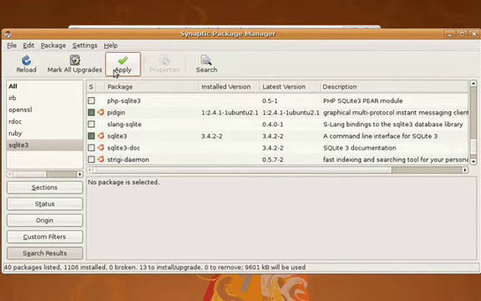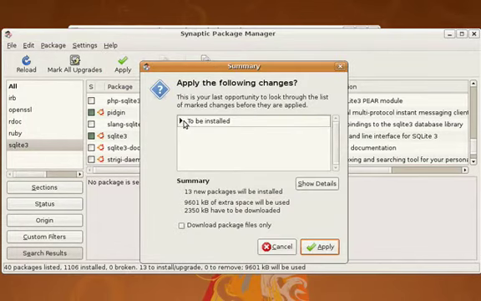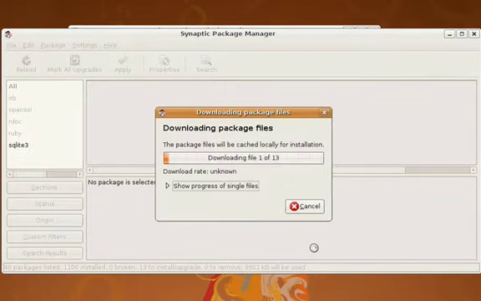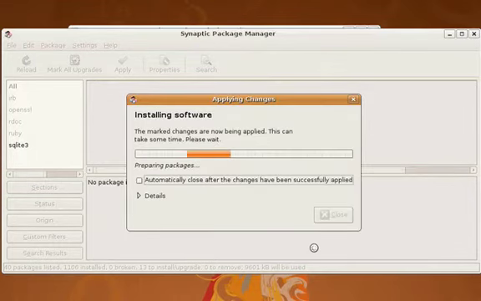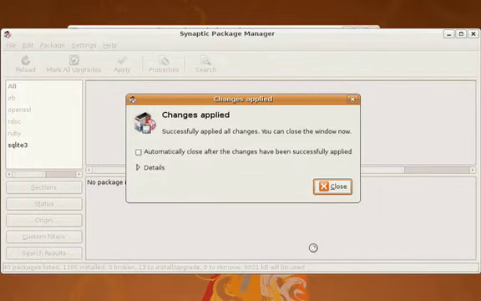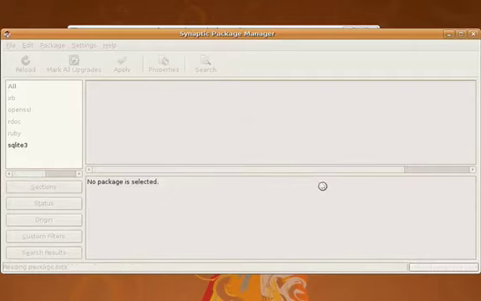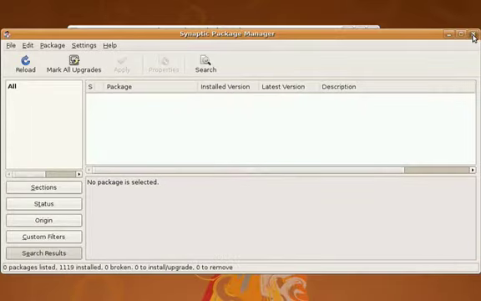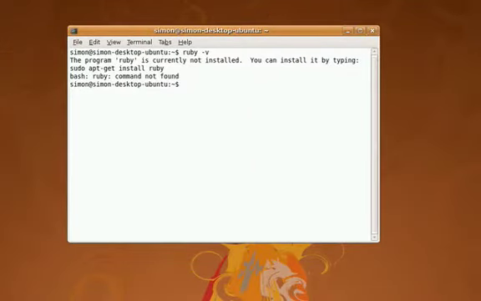So at this point, it should be safe just to go ahead and hit the Apply button. You'll be asked to confirm what exactly you want to do. The libraries, Ruby, RDoc, IRB. And we'll hit Apply. And it'll start by downloading, then it will process the packages. This is going to take a little bit of time. Okay, once it's finished applying all of the changes, you can close this, and you can close the package manager.